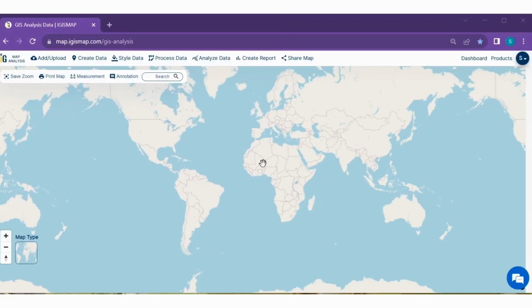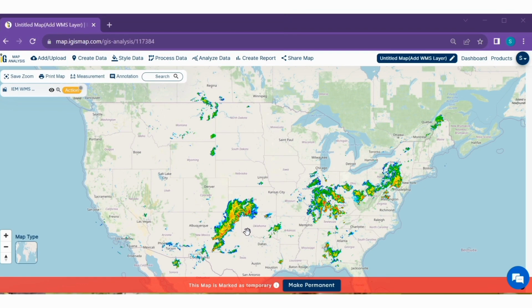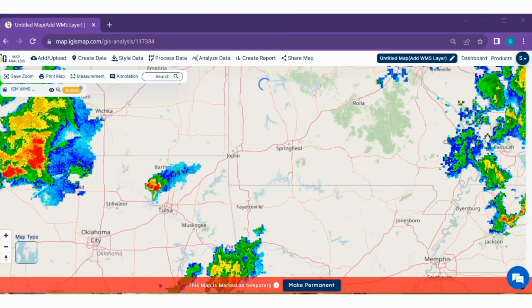Welcome to IGISMap.com. In this video, I'm going to show you how to add a WMS URL in IGISMap and get an output like this.